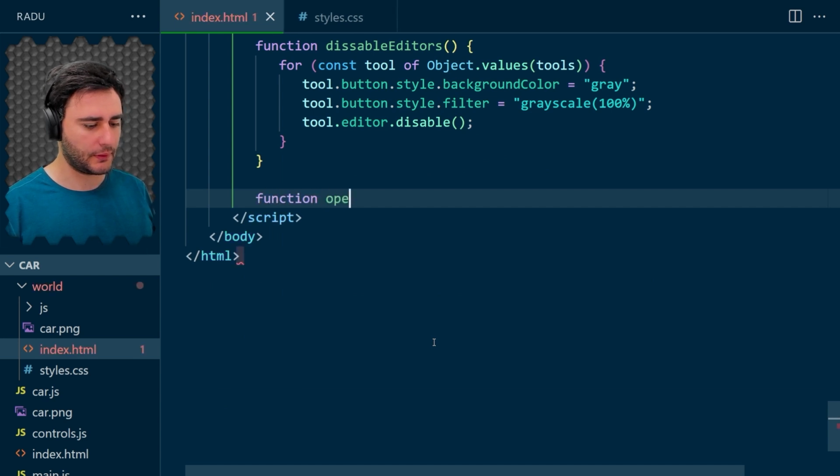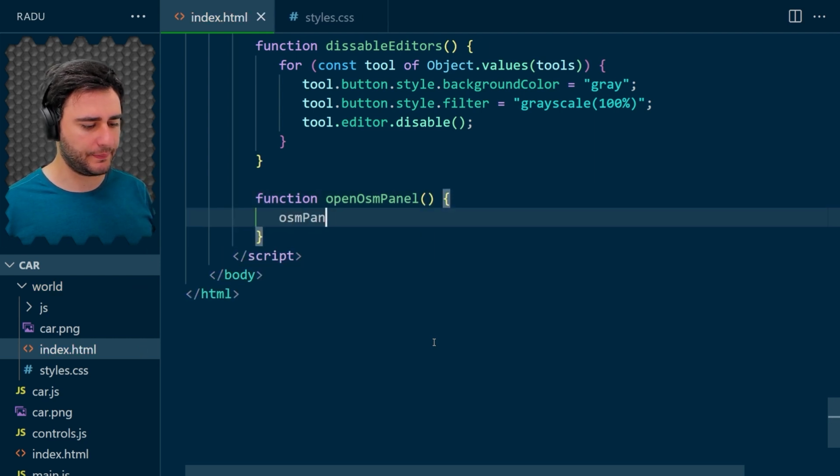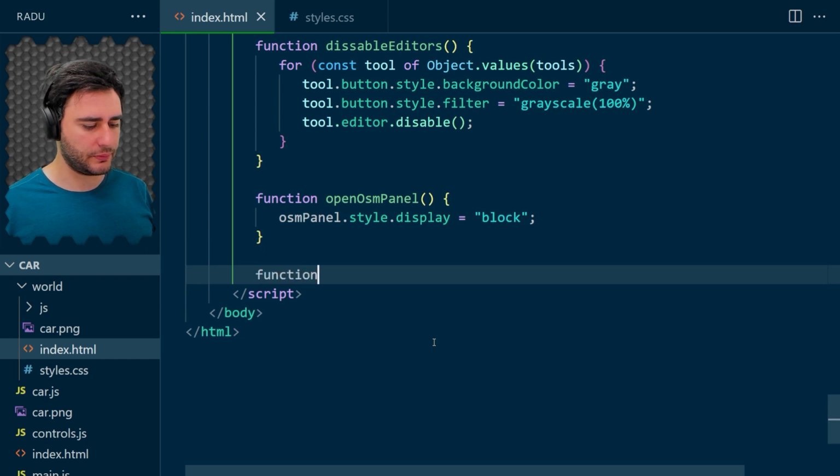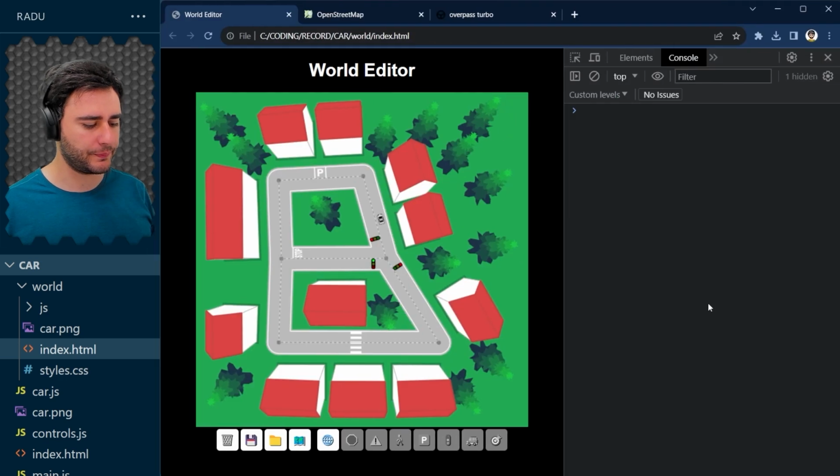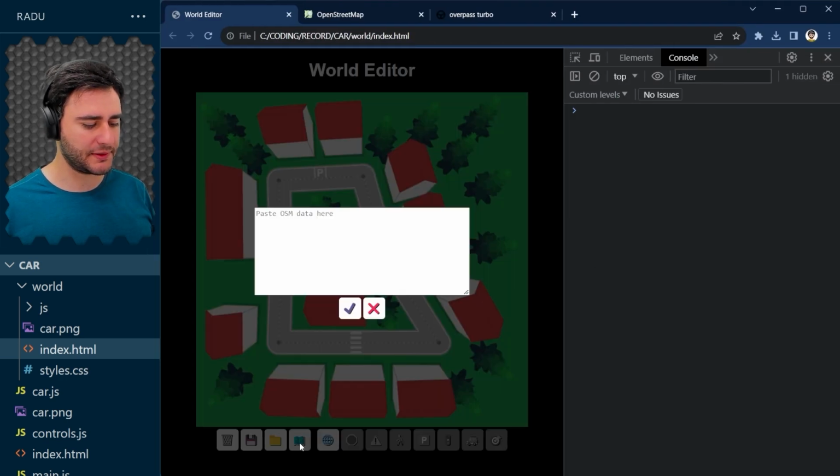First one, open OSM panel, and it will just change the display of the OSM panel to block, and then close OSM panel, and I will change the display of the panel to none again. Save, refresh, and now you don't see it, but when you press this button, it appears, and then when you press this one, it closes. And now we have to worry about this one that does the magic.